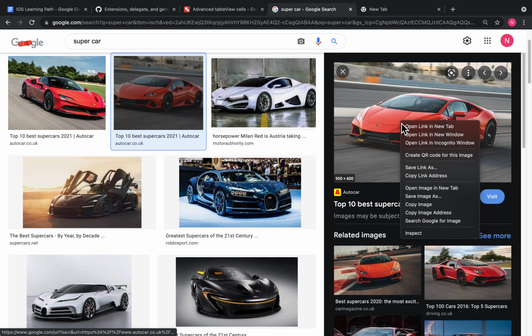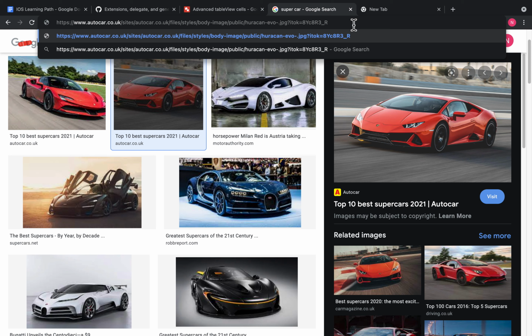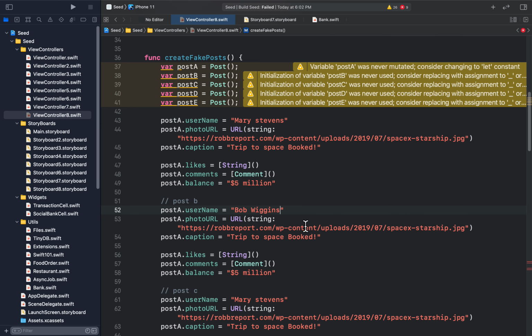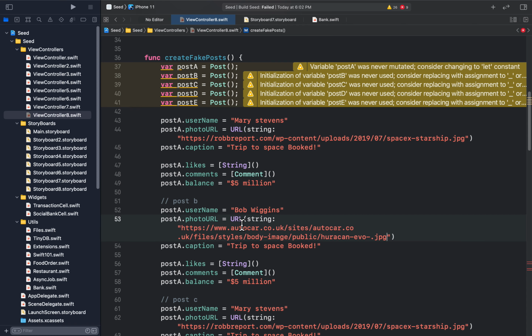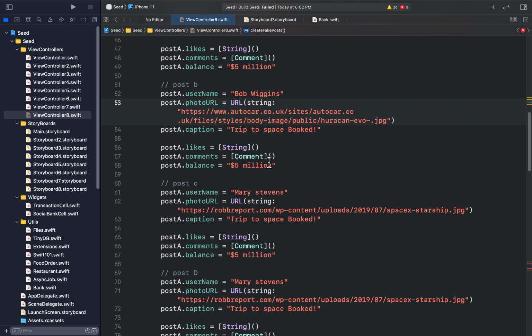Let's say it's this car. I'm gonna copy the URL, copy image address. I'm gonna paste it here and get rid of the fluff. I need it to the point of .jpg, which is the image file extension. Then I'm gonna copy that and paste it into my URL. Okay. This guy's balance will be 1 million.